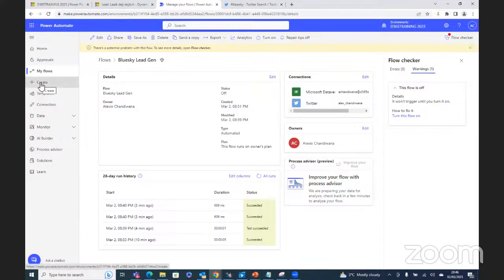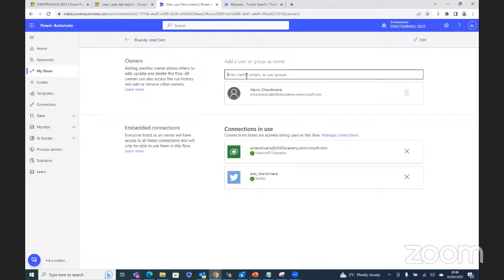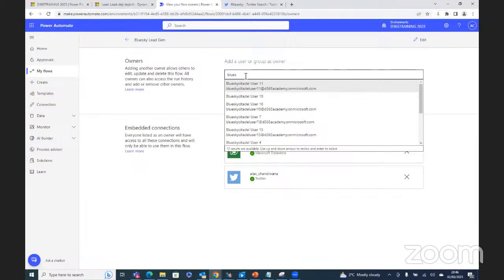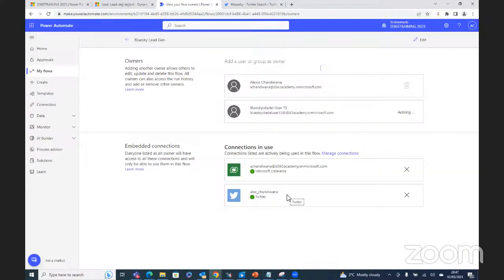So we can go back in here. So at this point here, this is a flow. I can simply go and do something like this here. And I can basically share with a Blue Sky user. So who would like me to share this with them? Anyone? I'll select number 15. So there we are. That account now has access to this flow.